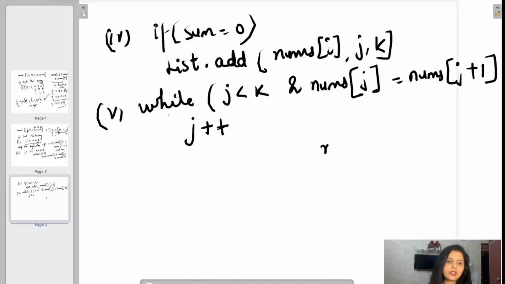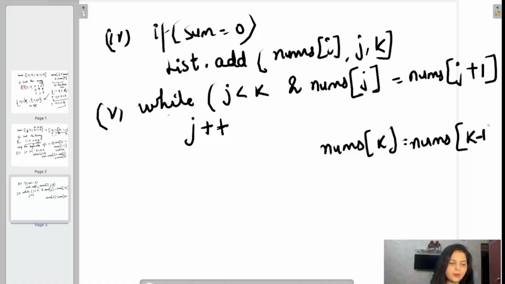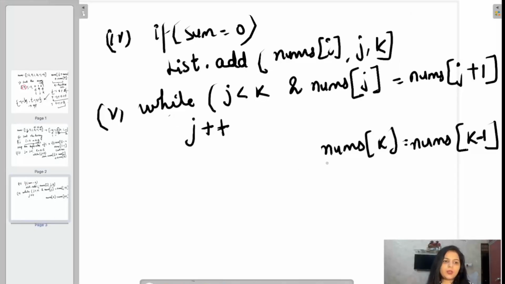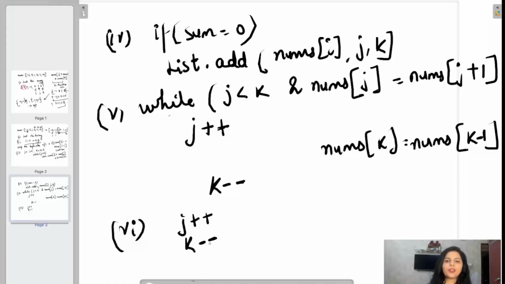And similarly, if the number at k is equal to the number at k minus 1, because k is from the right side and j is from the left side, right? k is always decrementing this side and j is incrementing. So if the number at k is equal to the number at k minus 1, then directly decrement k. Otherwise, if you have found the triplet, then you are going to increment j and decrement k simultaneously, right? So this is how we are going to write our solution.